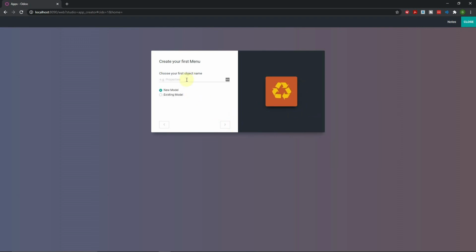Here it says create your first menu, choose your first object name. Now objects, sometimes called models, and I use them interchangeably here. Odoo says choose your first object name, and then here it says new model or existing model. So it is the same thing.